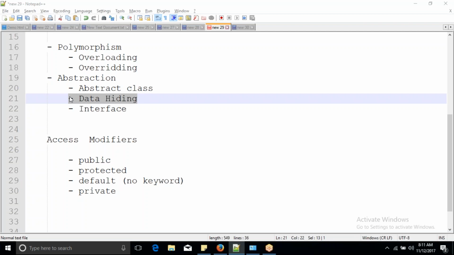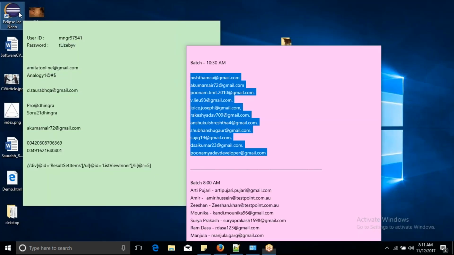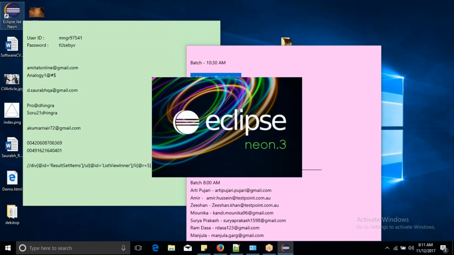Okay, so I was saying that we are going to cover data hiding. What does data hiding mean? As the name says, you might be thinking that we are going to hide some data, but actually that's not the case. Let me first share one small problem which might occur because of excess modifiers, and then we'll talk about its solution. So let me open Eclipse.